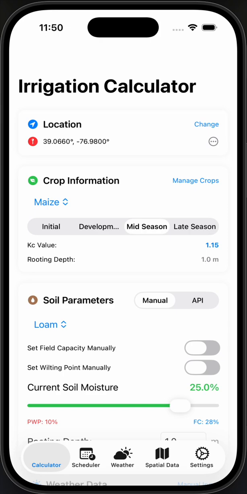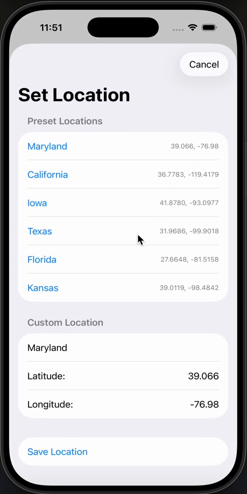Today I'm going to show you how this AI-based irrigation scheduler works. The first thing you can do on this irrigation scheduler is choose a location for your irrigation sites. For instance, if your irrigation site is in Maryland, you can choose Maryland, or you can also manually edit the latitude and longitude of your irrigation site.